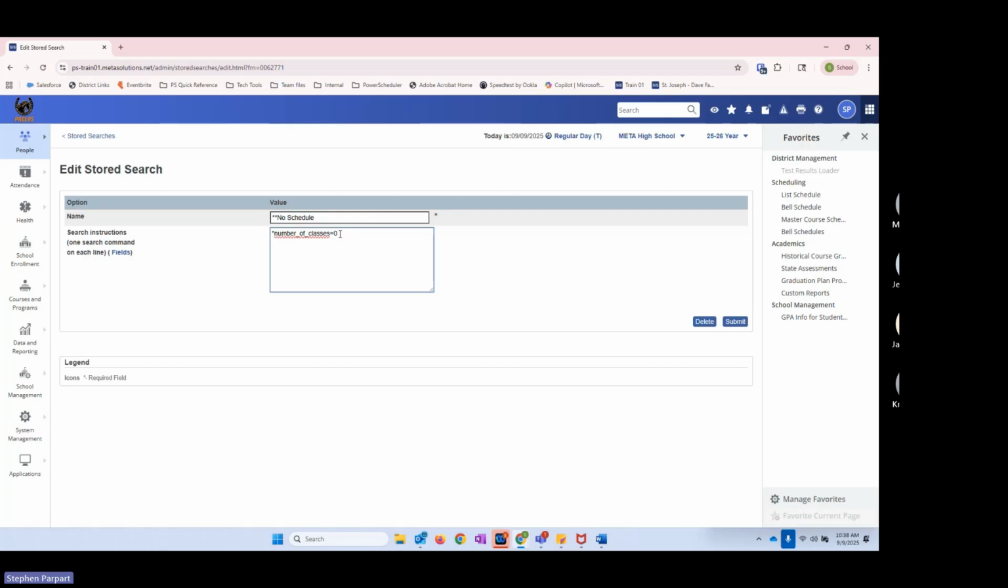So for example, my search is number of classes equals 0, so students who have no schedule is what I called it. But if right after I run this search, I schedule a student into a class, then he is no longer going to show up in this search, right? If I schedule him in 1 or 5 classes, he's not going to show up.